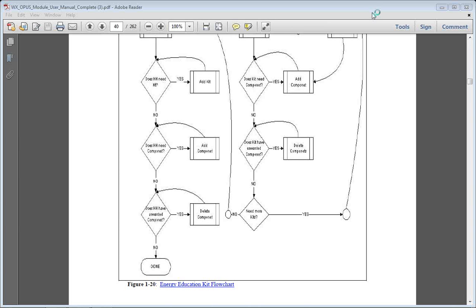In this OPUS Energy Education module, we're going to be demonstrating how to assign energy education sessions, kits, and components to clients. As I walk through this training on the screen, in front of me I have the OPUS Weatherization User Manual, which can be found in OPUS. And on page 34, there is a flowchart.